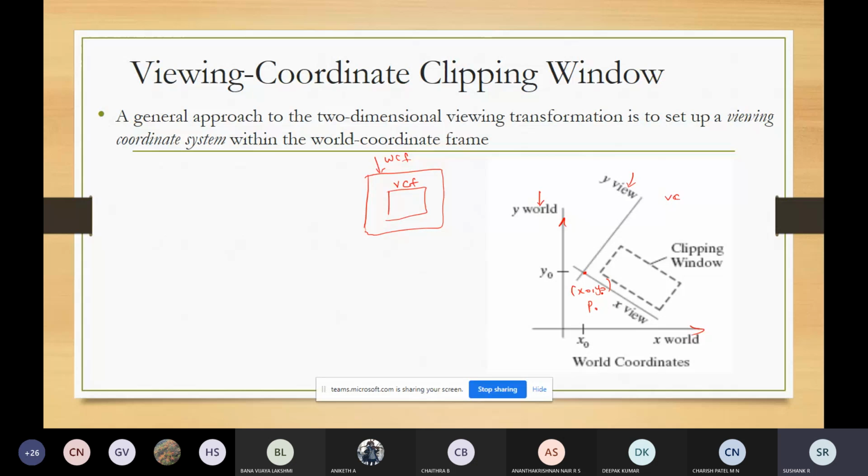A general approach for this 2D viewing transformation is to set up a viewing coordinate system within the world coordinate frame. For that, we will choose an origin for this 2D viewing coordinate system at some point, given in this example by x naught comma y naught. That can be the origin point. We choose an origin for the 2D viewing coordinate frame at some point of the world coordinate system given by x naught comma y naught, and we can establish the orientation using the vector v, which will define the direction.